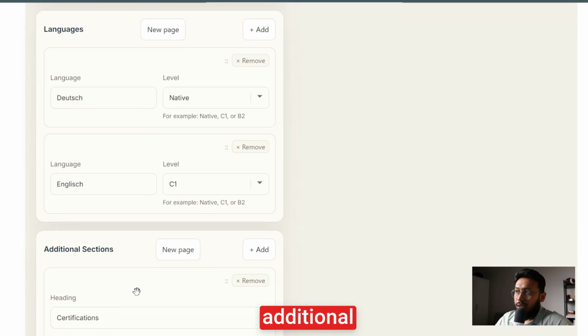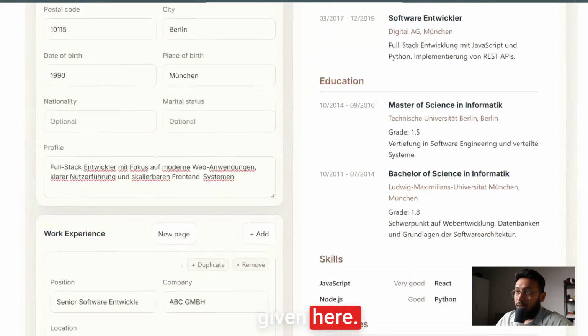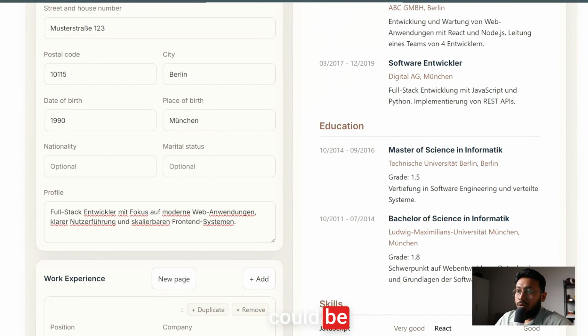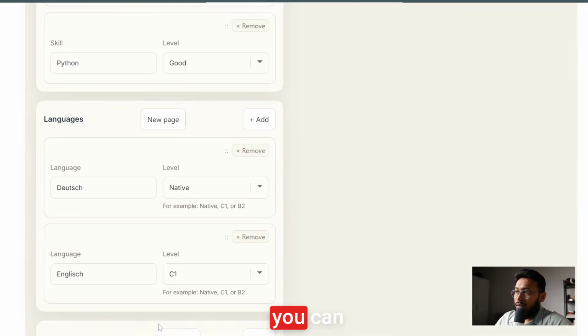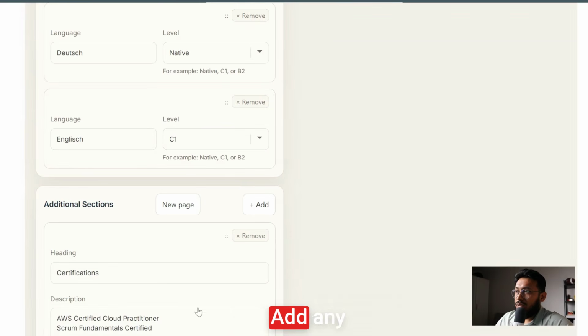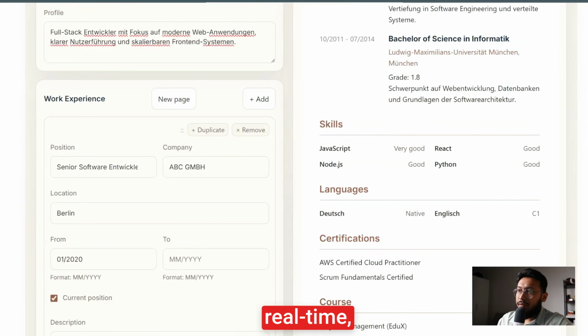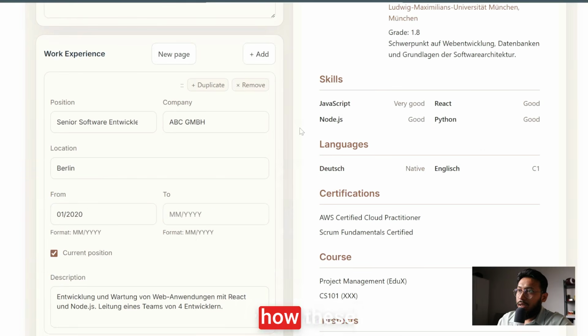Then we come to additional sections. Here you can add any additional sections which you feel are important but are not given here. For example, one of the sections could be certifications. So here you can write down certifications, add any certifications that you have. You can add another heading like courses. Again, everything will be added here real time, and you can have a look at how these things are showing.